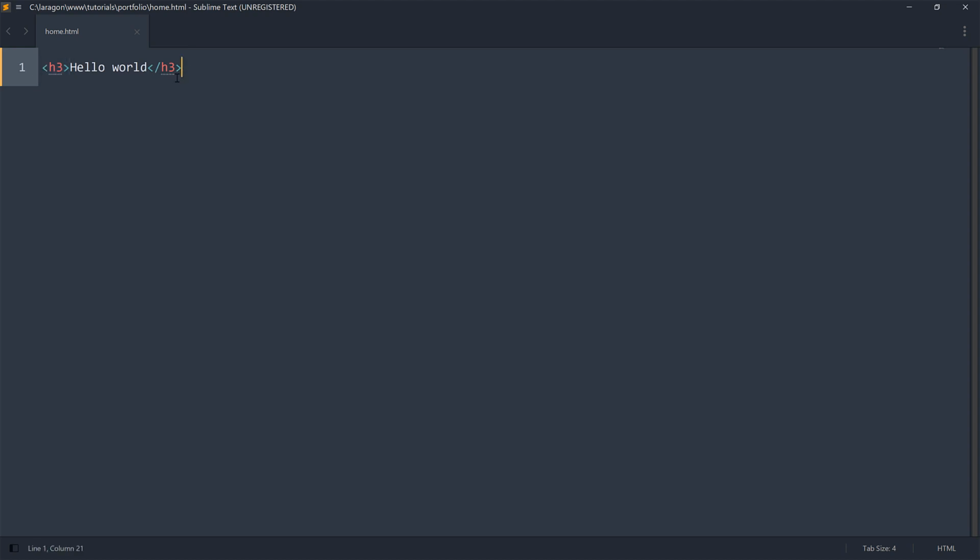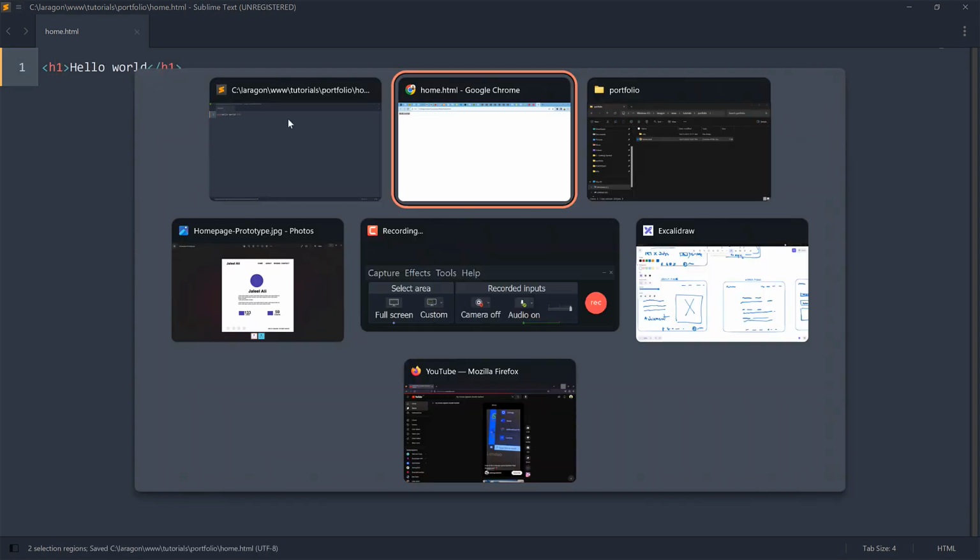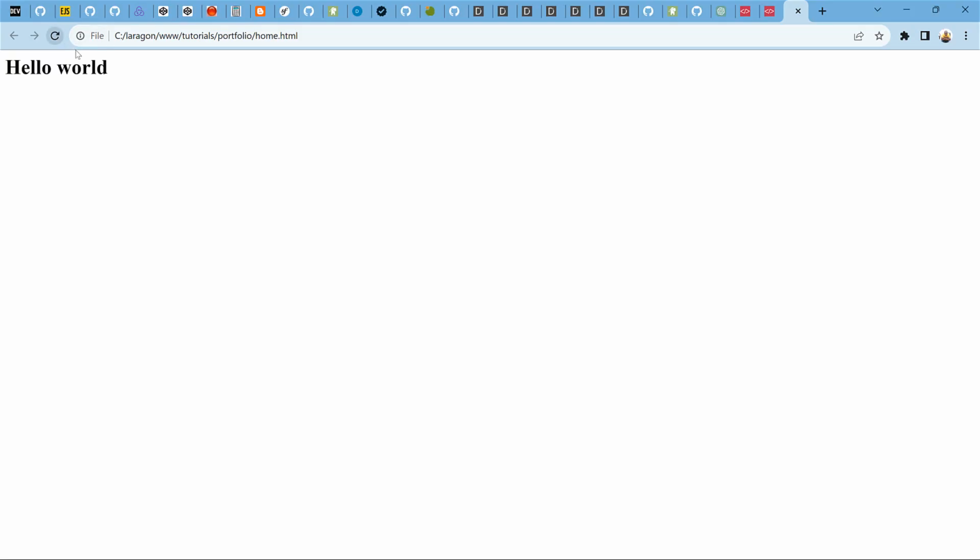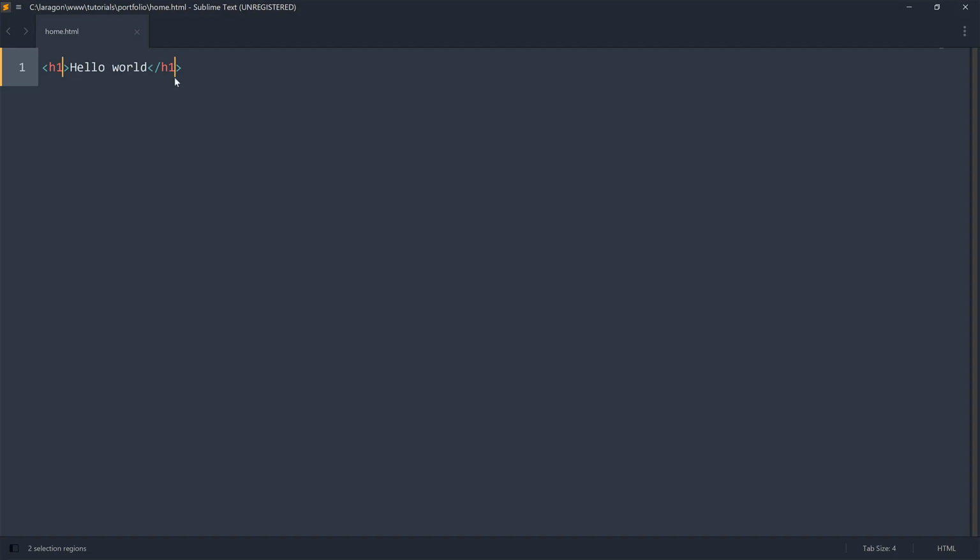So for every single purpose we have on our web page, there's an HTML element to make it happen. This particular element is called the heading element. So we have heading 1, heading 2. If you can see, if I change it into heading 1 and refresh the browser, you can see it changes. We will go through these headings shortly.